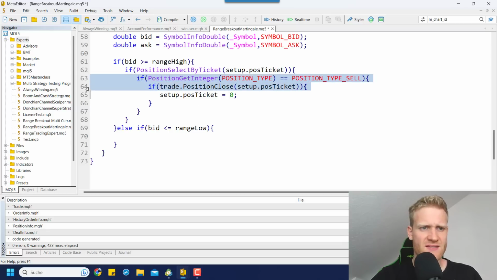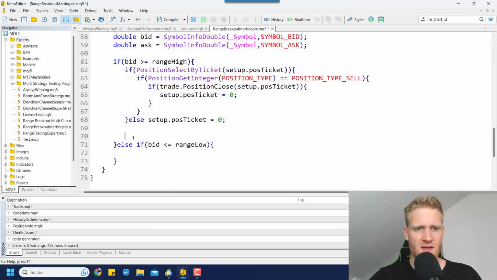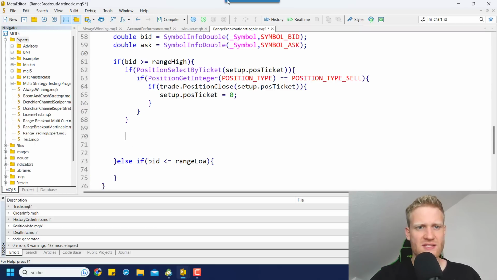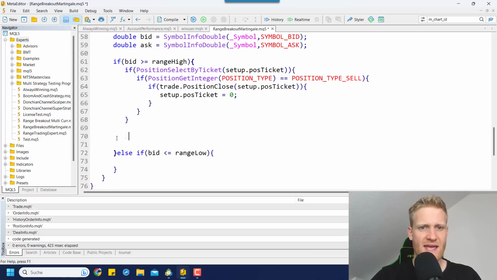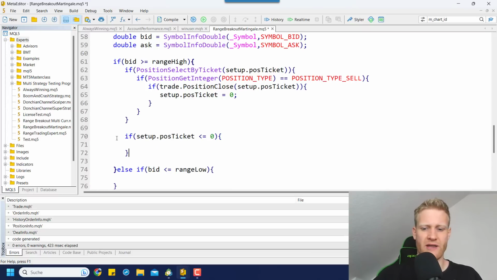And yeah, I mean, you would have to add some more code because it could be possible that we were not able to select a position and position ticket is greater than 0. Yeah, maybe we can just reset it anyways then. Yeah, no, this is not really good. Okay, yeah, let's do it like this for now. I mean, it will be okay for testing purposes. And then we say if setup position ticket is smaller or equal 0, then we want to buy, right?